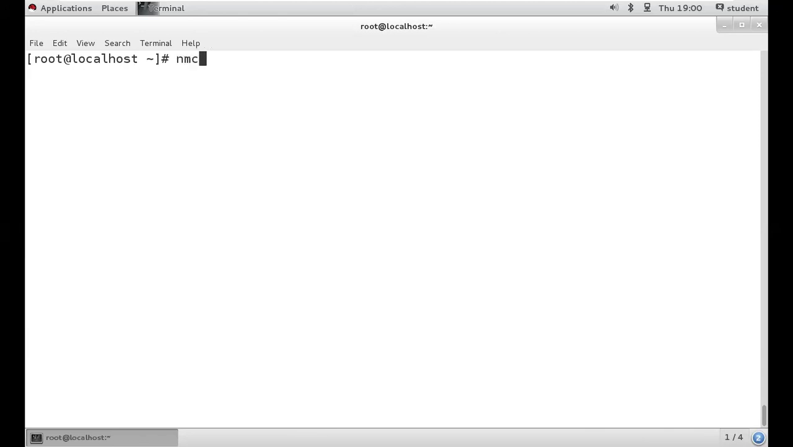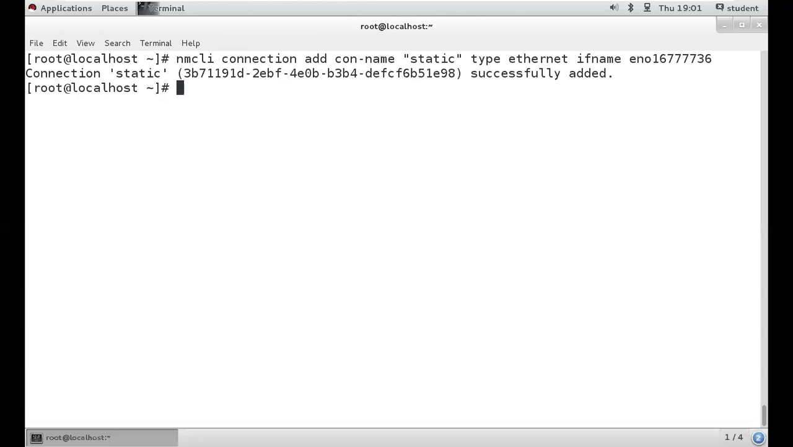So got it. With nmcli, we are trying to create one more profile. nmcli connection add con-name static. Got it, guys? The connection name static means the profile name is static. Type Ethernet, ifname EN016777736. Then hit enter. Sorry, guys.